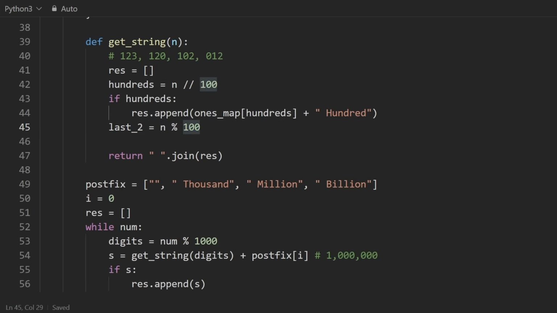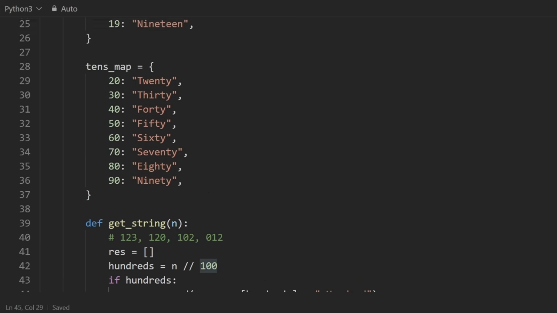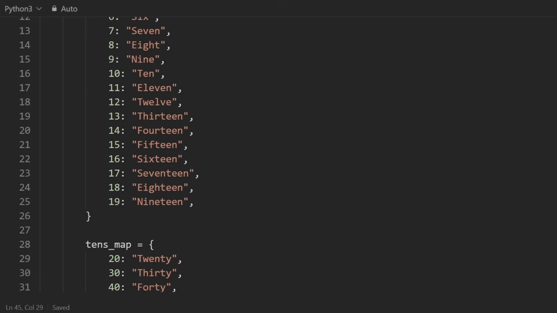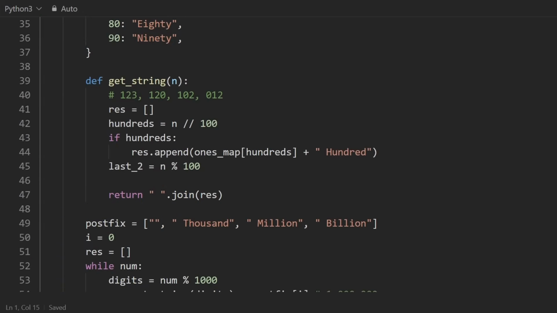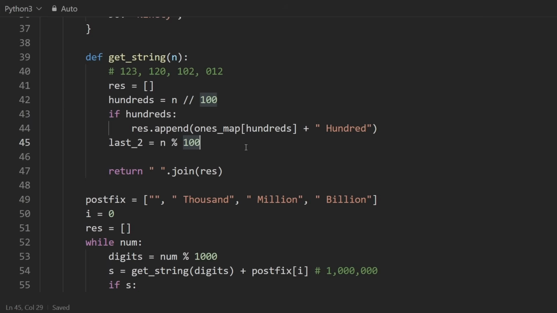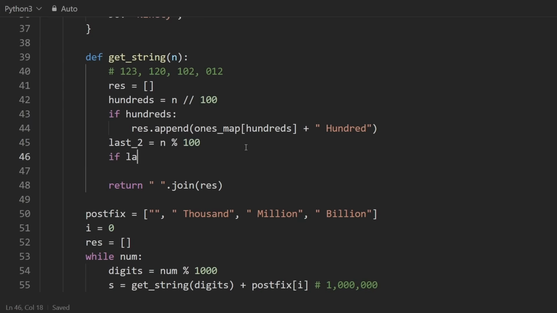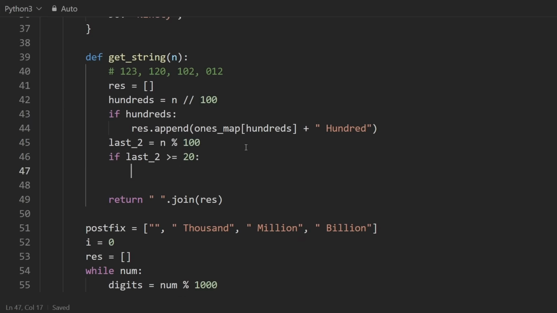So now there's a couple cases. Remember, if the last 2 digits is less than 20, we can just do a very simple lookup. But if it's greater than or equal to 20, it involves a bit more work. So I'm going to have a conditional for that. If last 2 is greater than or equal to 20, that's when we have extra work. If it's not, then we have some simple work.